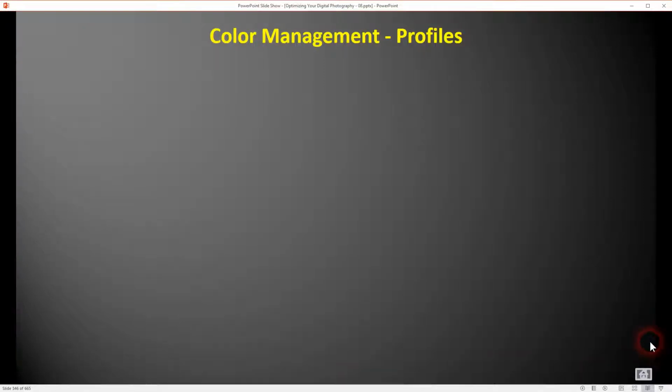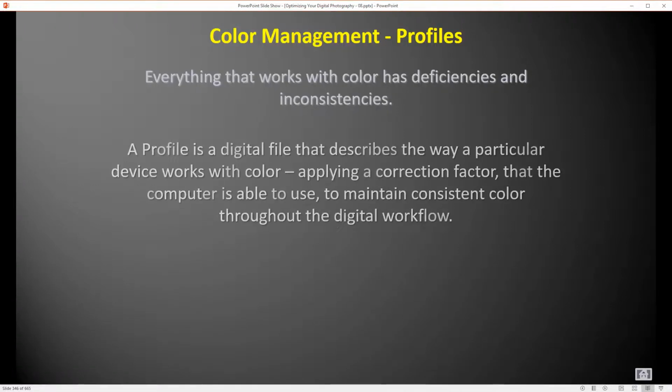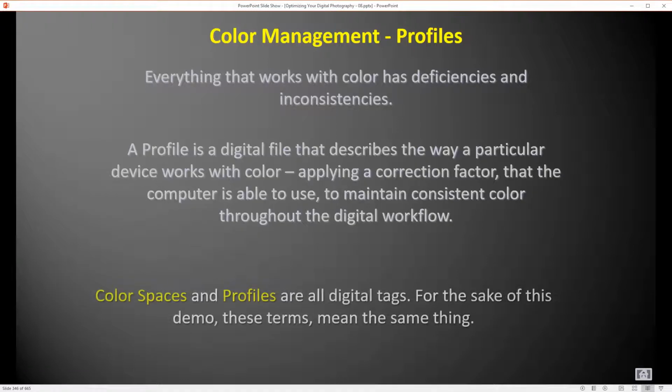I'm now going to look at color management and profiles. Everything that works with color has deficiencies and inconsistencies. Nothing can be made perfect. A profile is a digital file that describes the way a particular device works with color, applying a correction factor that the computer is able to use to maintain consistent color throughout the digital workflow.